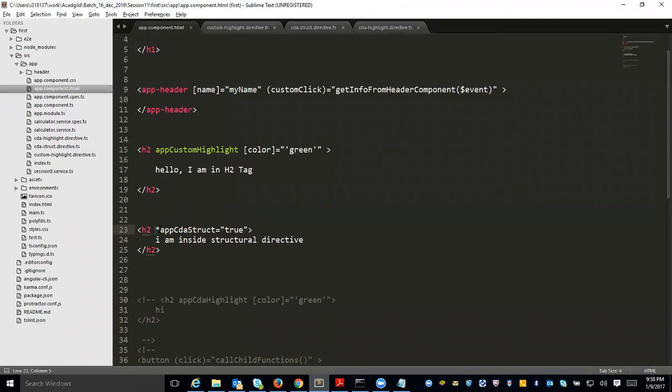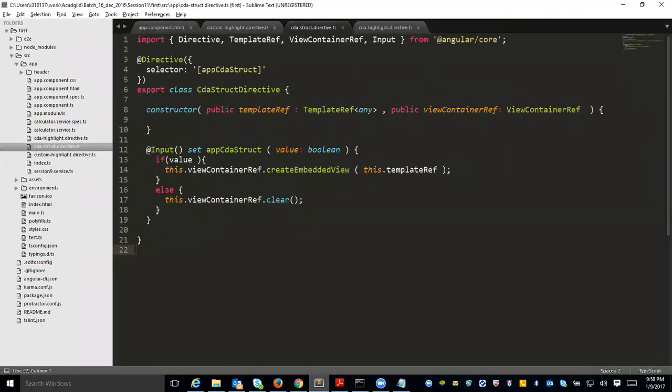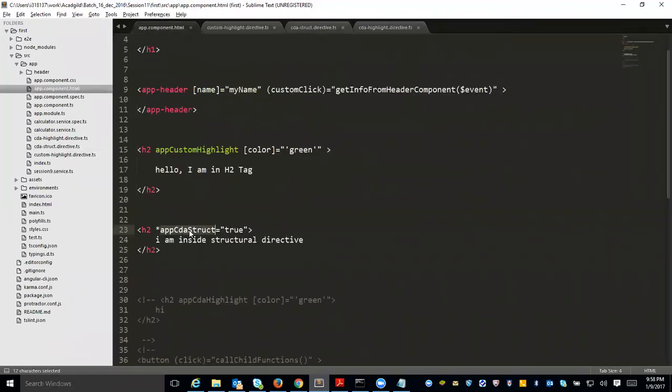Okay, and what is this? This is the selector of our directive, right? Selector is app cds struct. Same name we have given here, app cds struct. Okay, and it can take two values, just like ngIf, right? What is the structure of ngIf? It's star ngIf equals either true or false, right? So the same thing we are doing to our app cds struct. I am passing true or false.